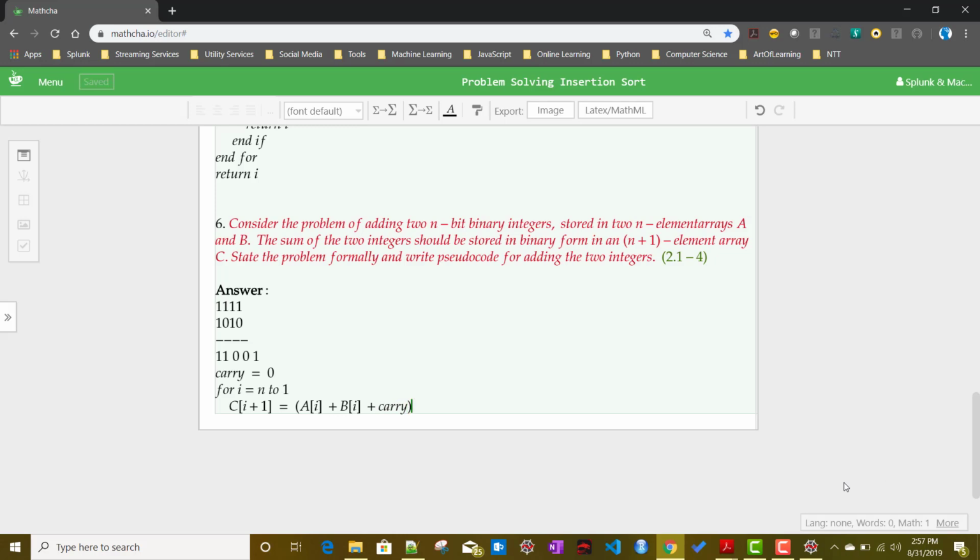Let me explain why I have written this. If I take this example, both this 1 and 0 are the fourth elements of A and B respectively. When I add them and write the result here, this essentially becomes the fifth element of C, because A and B can introduce a carry, which will be the first element of C. That's why I have given i plus 1: whenever we add A[i] and B[i], we will always be creating the C[i+1]th element.